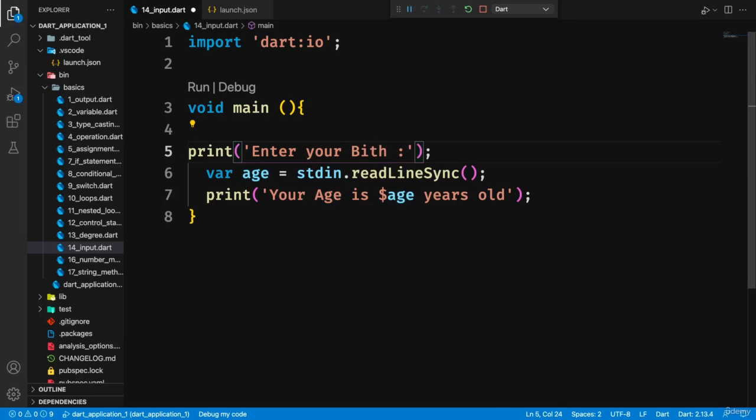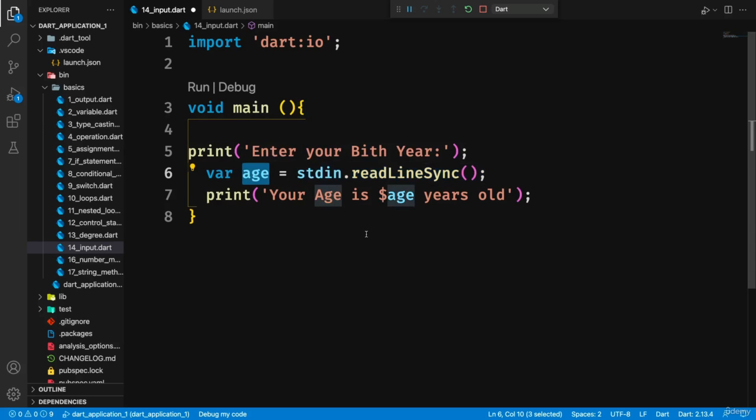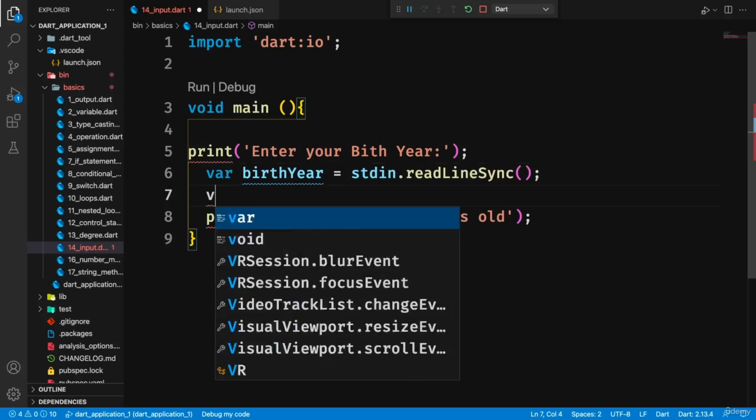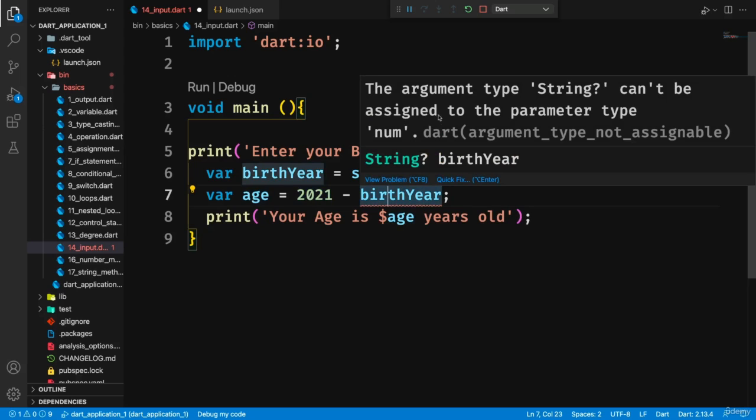So now "Enter your birth year," and the value I get from the user, we can store in a variable called birthYear. And now we can calculate the age. So var age equal to the current year, which is now 2021, minus the birth year. So logically, the age of the person equals the current year minus the birth year. As you can see, the argument type String? can't be assigned to the parameter type num.